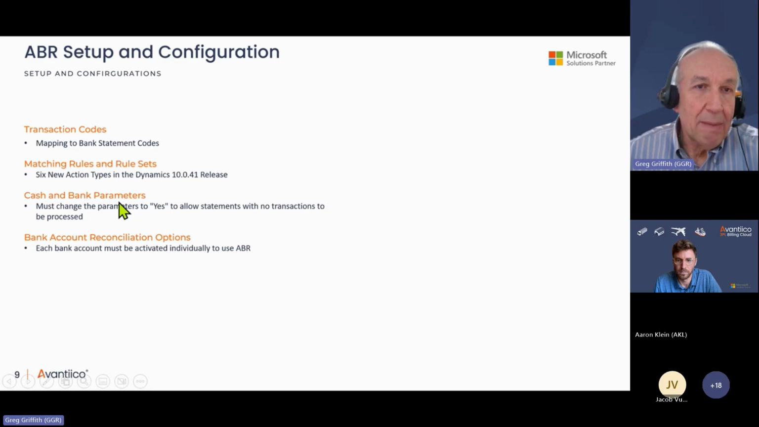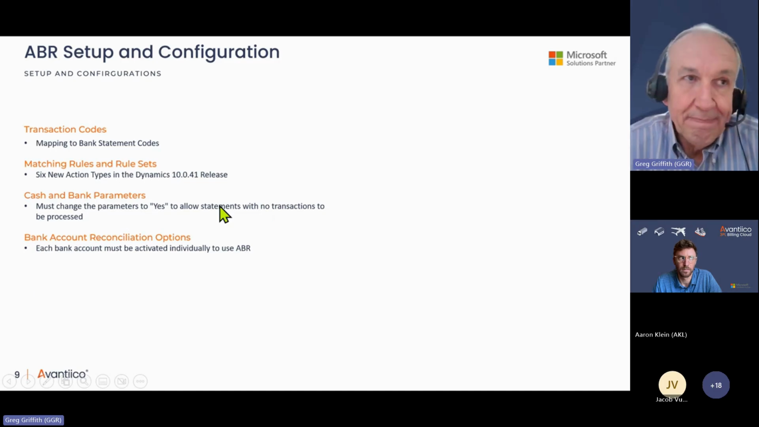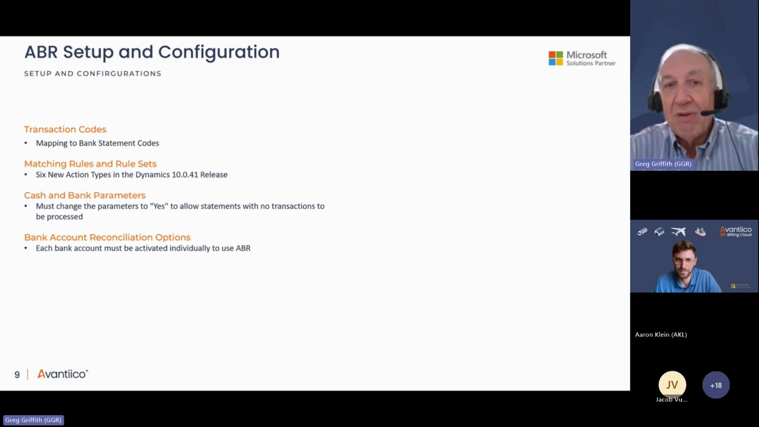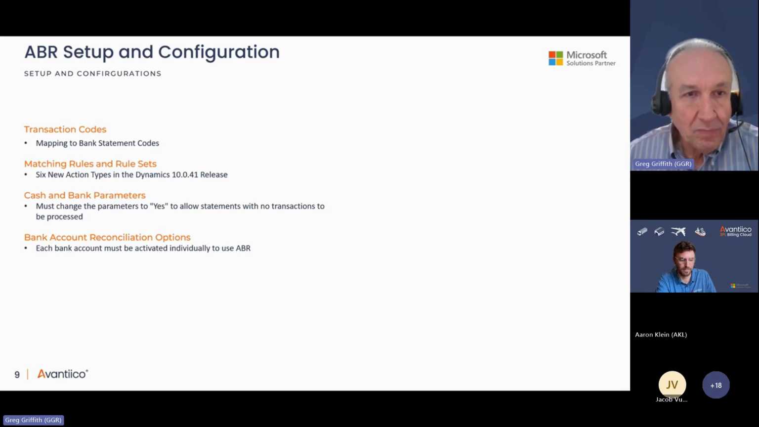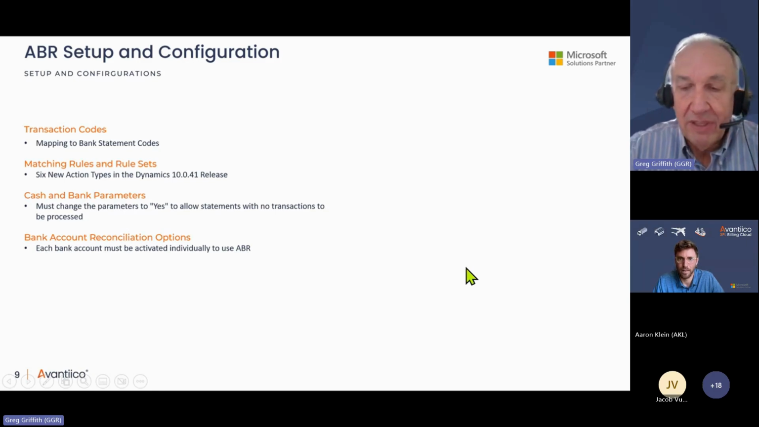We have cash and bank parameters on the individual bank account. We don't get the ABR, or the automatic bank reconciliation, automatically. We have to say yes to allow it. And if there were bank transactions in the past, we have to treat those like, we sum them up. We treat them like an outstanding check or an outstanding deposit, and we reconcile the past to get ourselves to a true up to where we start with the first bank statement. But in this example today, I'm just going to start clean with a zero opening balance on a new bank account. And like I said, each bank account must be individually activated to use the ABR.